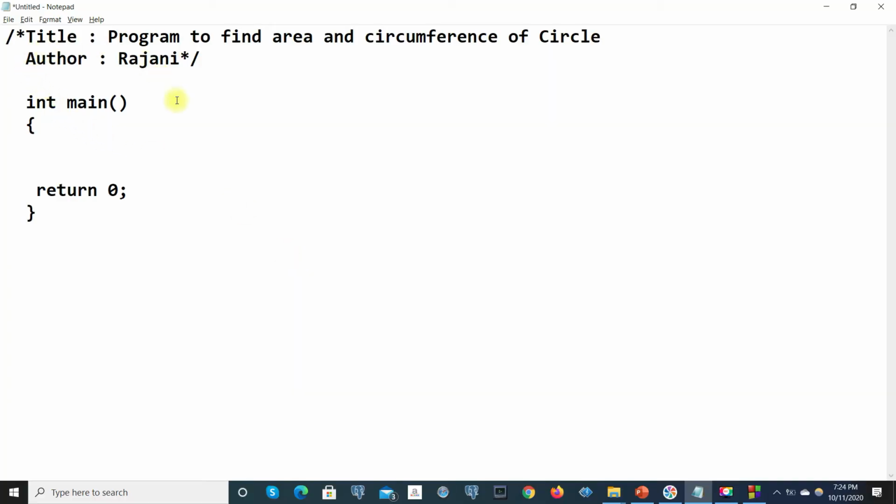This is the basic structure of our C program. Let's declare r for radius, a for area and c for circumference. But instead of giving a very simple name like this, better to give meaningful names. So instead of giving r, it's better to give the name radius. Let's give this one as area, this one as circumference.